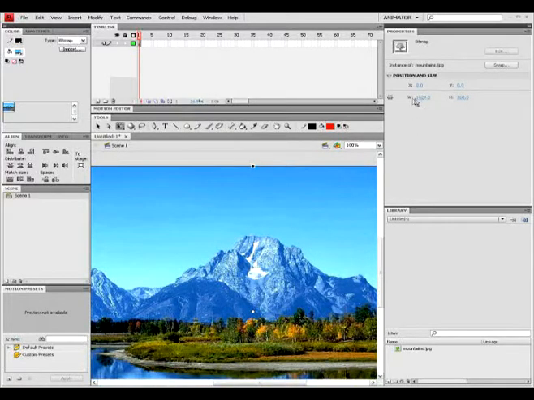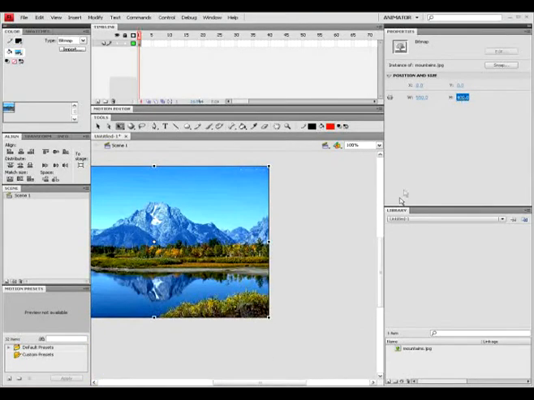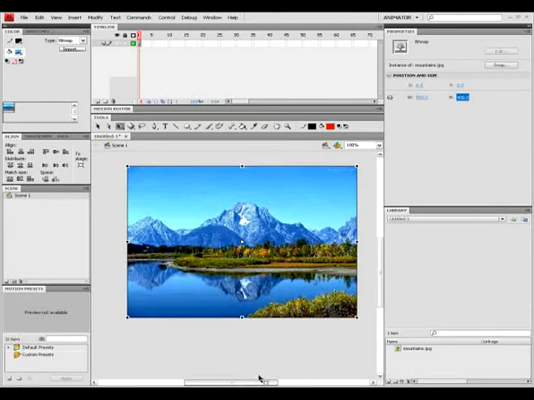So we're going to change the width. We already know that the scene is 550 by 400, so we're going to change it to 550 by 400, and let's center the image. Make sure it's aligned, so you press this To Stage button and you press this key and this key, that aligns it in the middle.